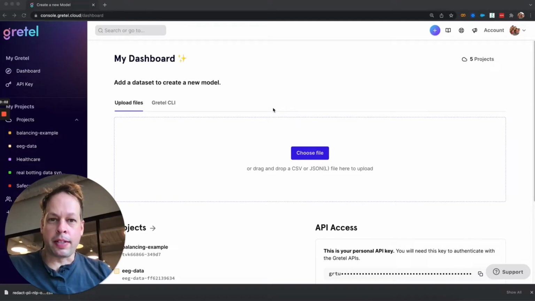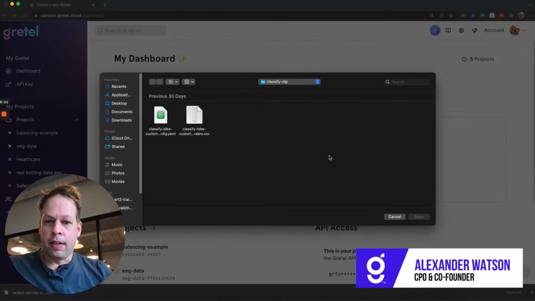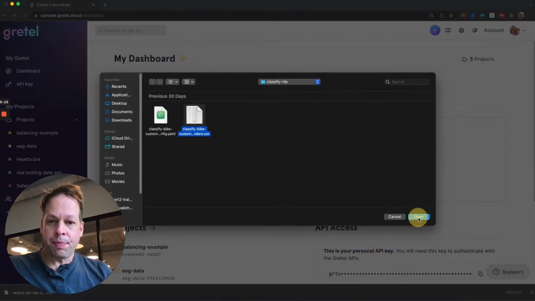Today we're going to walk through an example using Gretel's Classify APIs to identify sensitive information inside of a dataset. Go ahead to the dashboard and click Choose File. From here we can upload a CSV file or a JSON file of our choice.